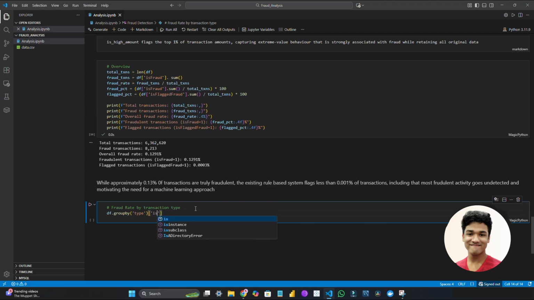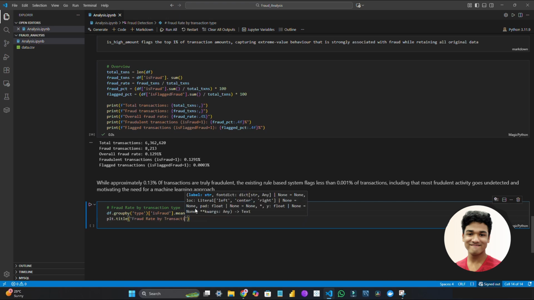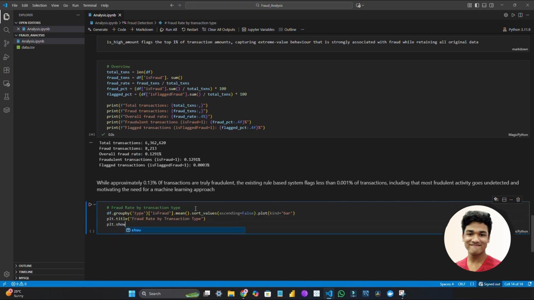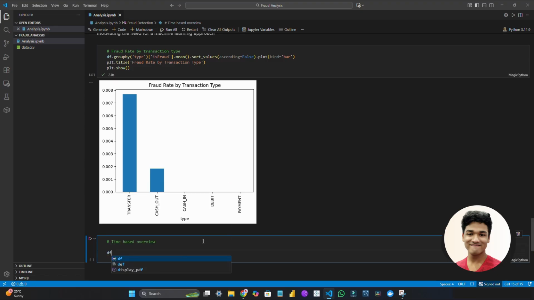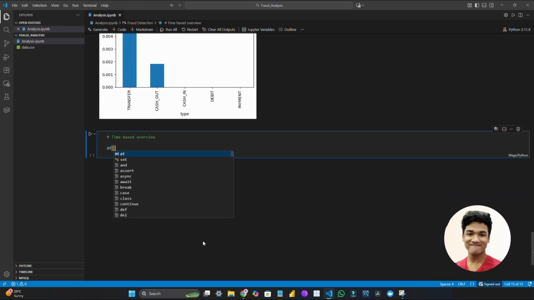Next, I analyze the fraud behavior by transaction type. df.groupby('type')['isFraud'].mean(). This calculates the fraud rate within each transaction category like payment, transfer, cash out, etc. Then I sort and visualize it using a bar chart. This helps us identify which transaction types carry the highest fraud risk. Typically, fraud is concentrated in transfer and cash out operations where money is being moved or withdrawn rather than simple payments. These insights are critical because they guide both feature engineering and real world fraud prevention strategies.